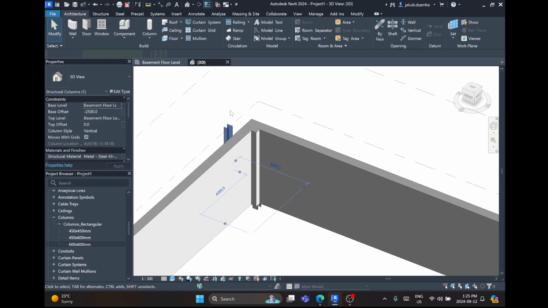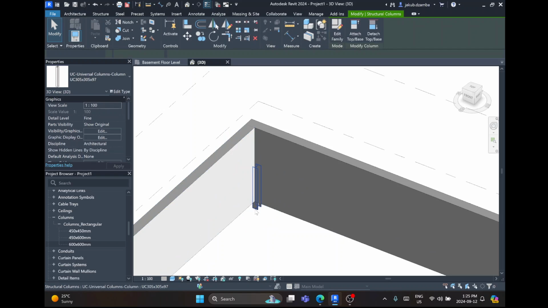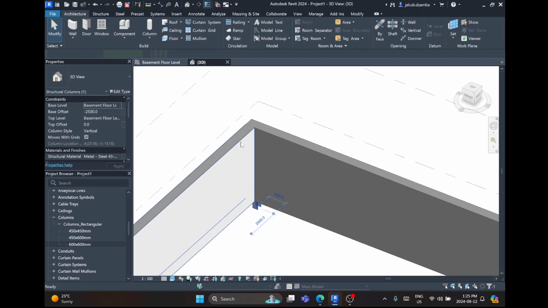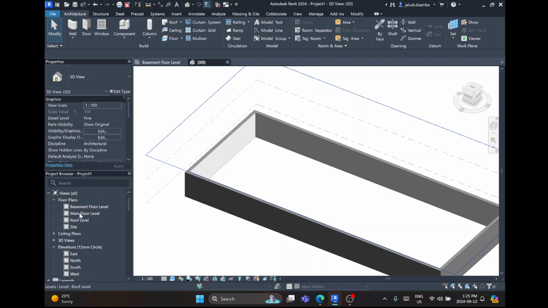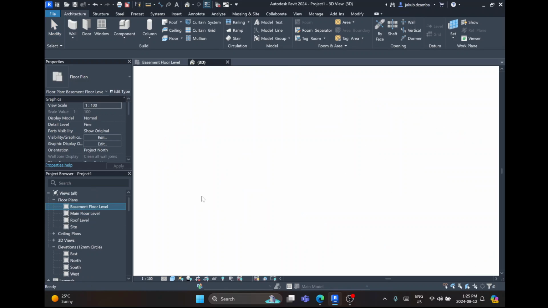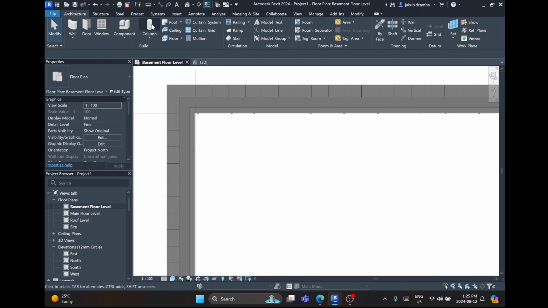That we do not need. Let's get rid of that guy. I accidentally, oops, I got rid of our regular column too. But anyway, now we're good to go. So back to my basement floor. Okay, column.